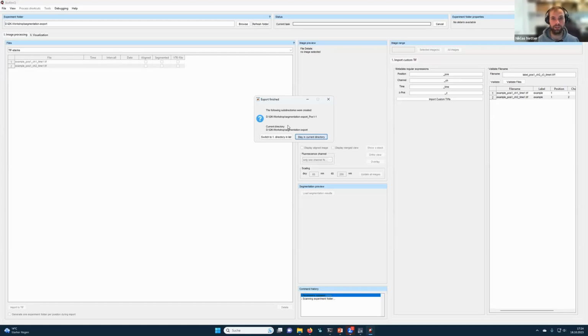And once the import is finished, BiofilmQ asks if we want to switch to a different directory, because when importing data, BiofilmQ creates a separate folder where it copies the imported images to, so that when BiofilmQ now works on these images, it will not destroy the original images, but will work on a separate folder. And it asks if we want to switch directly into this new folder. And we click yes.